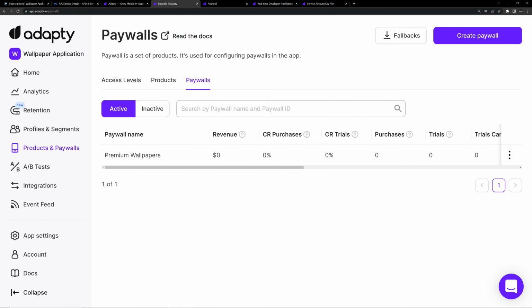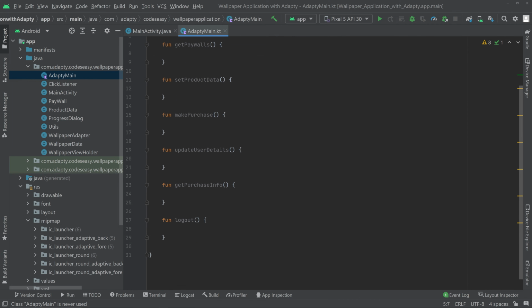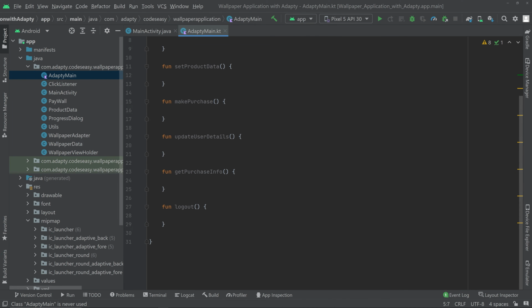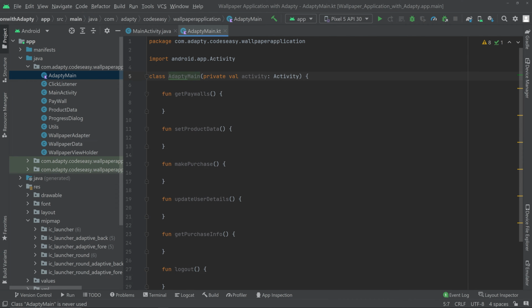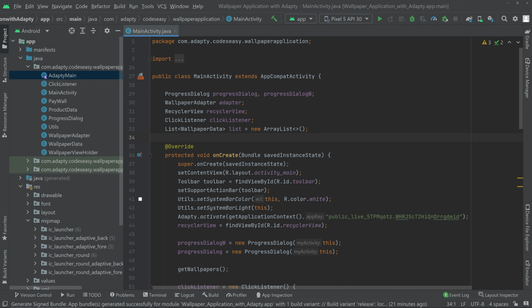So let's go to the Android app. You can see we are having some code already written. You can download this exact same state. Okay. If you are downloading it from the description, you will get the exact same state. That is without any implementations, just like this. We are having a class Adapty main. You can see we are having some functions that we will be implementing, but I haven't implemented anything. You can see get paywalls, set product data, and etc. All those stuffs. We will be implementing all these. So let's get started with that.